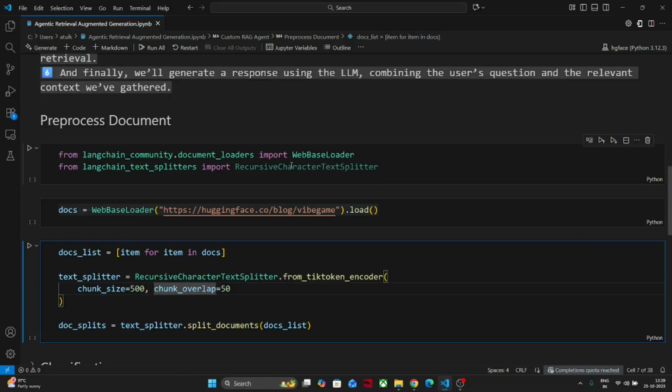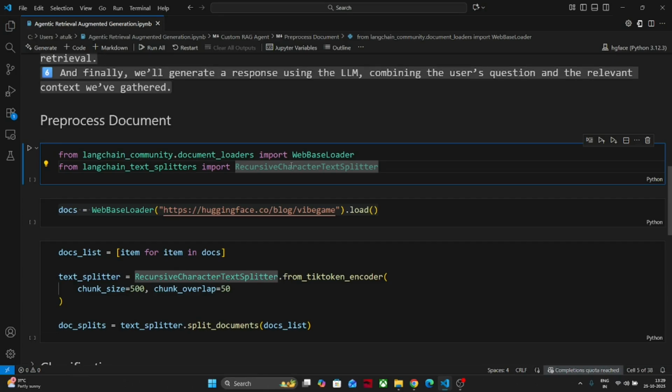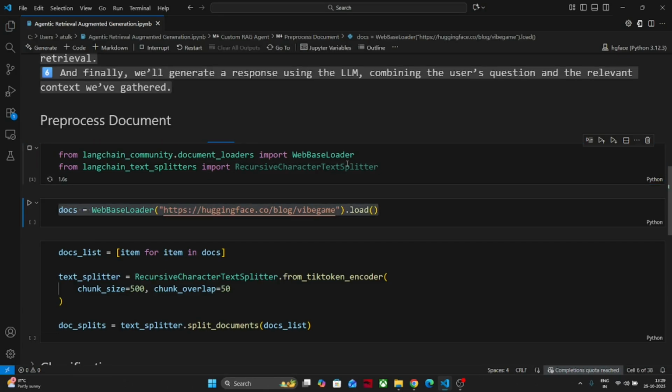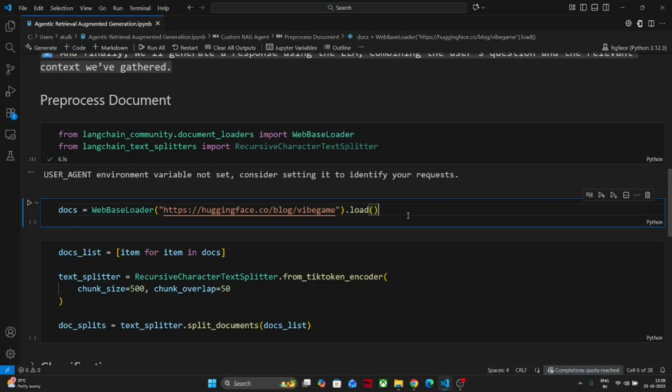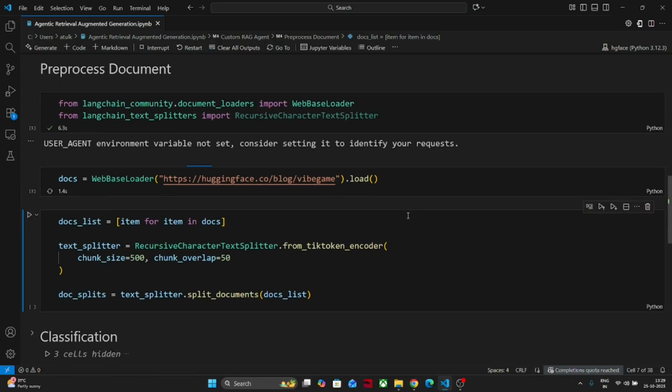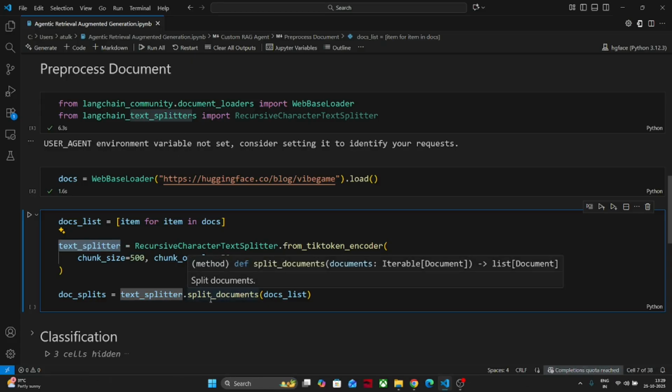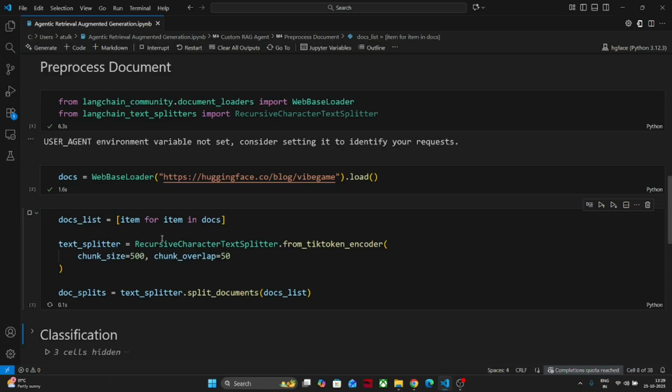So let's run these cells. Firstly, let's run this cell to load these two, WebBaseLoader and RecursiveCharacterTextSplitter. And after that, we can use WebBaseLoader's load function to load this particular document. Once this blog or document has been loaded, we can use RecursiveCharacterTextSplitter and create an object of it. You can see over here I have created this text splitter object, and then we can use the split documents function from it to split this document. So let's run this cell.